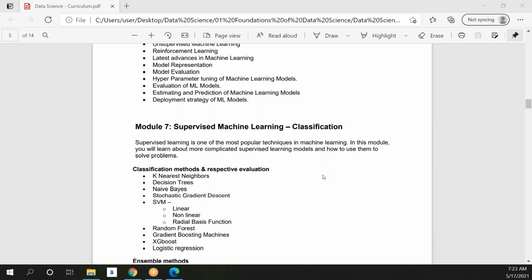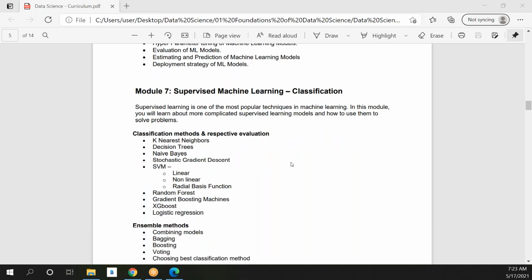So we are trying to classify yes or no, true or false, spam or not spam, approved, rejected, withheld, denied. These are all our classes. If my output belongs to one class or the other, I call it a classification technique. The supervised classification algorithms used are k-nearest neighbors, decision trees, naive Bayes models, stochastic gradient descent, support vector machines, random forest, gradient boosting, logistic regression, and XGBoost. These are a few models.